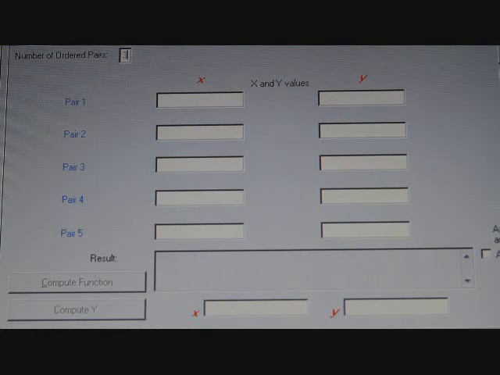This application is called polynomial curve fitting. It provides a function of the relationship between x and y. So I'm having 3 sets of ordered pairs. The first value for x, 6, and 3 for y, 8, 4, and 9, 5. And there's the formula, the function, the relationship.